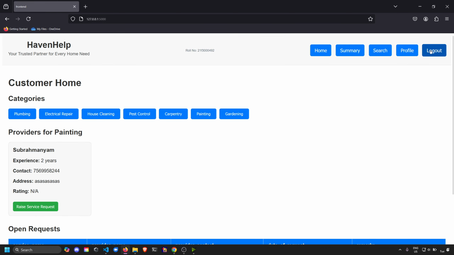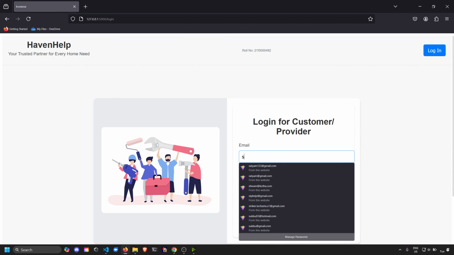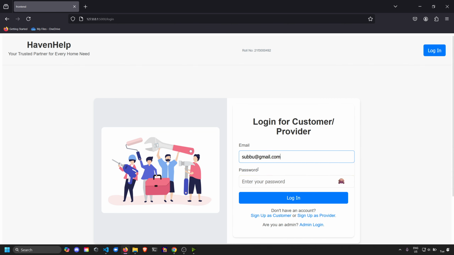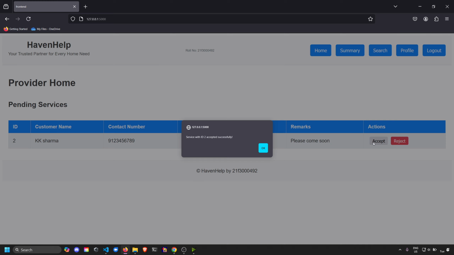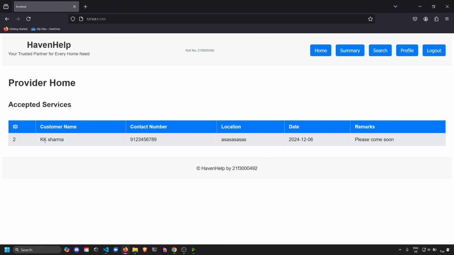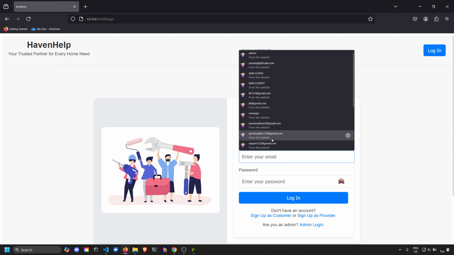So let's log out. And log in as a provider. So you can see that there's a service request, and so based on the conditions of the request, the provider can either accept or reject. So let's accept it for now. So you can see it has been accepted. So let's log out and then log in as the customer.